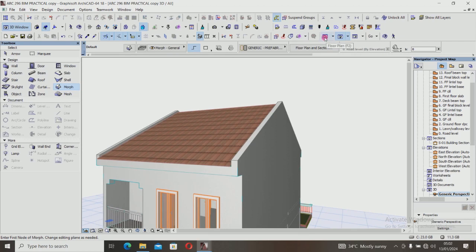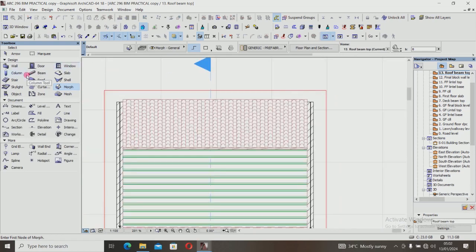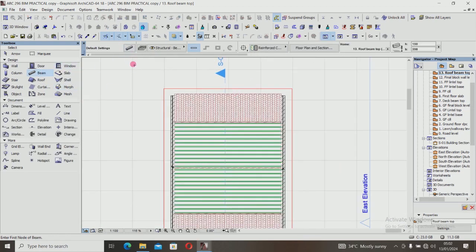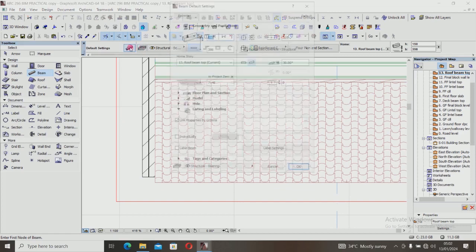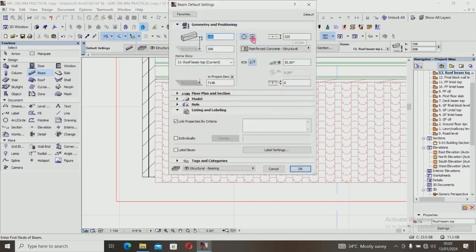Let's go back and repeat the same process of using beam to cap it. Go back to the floor plan. Then go back to our beam. Already our beam is set. Already the size of our beam is set for that purpose. So you pick your beam again. If you check the settings, you can see it is 325 width. The angle is 30 degrees because that's the angle of the trimming that we did to the wall.